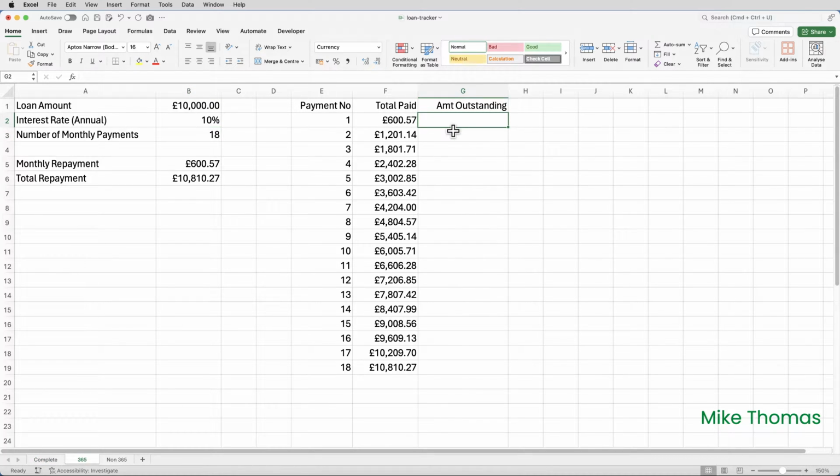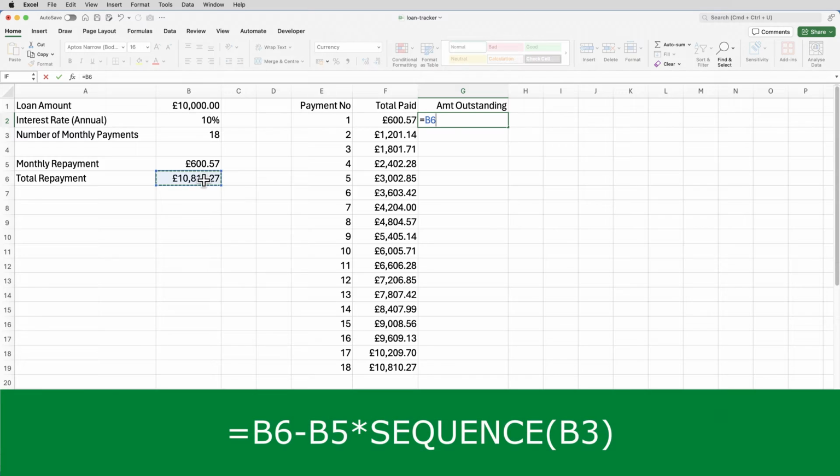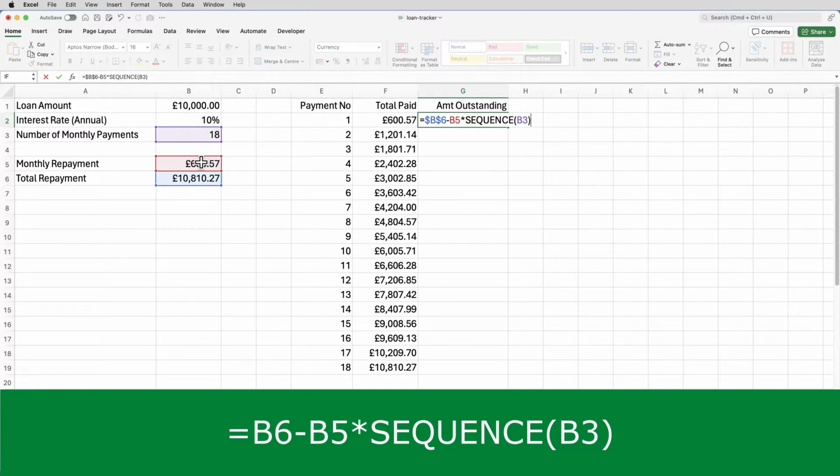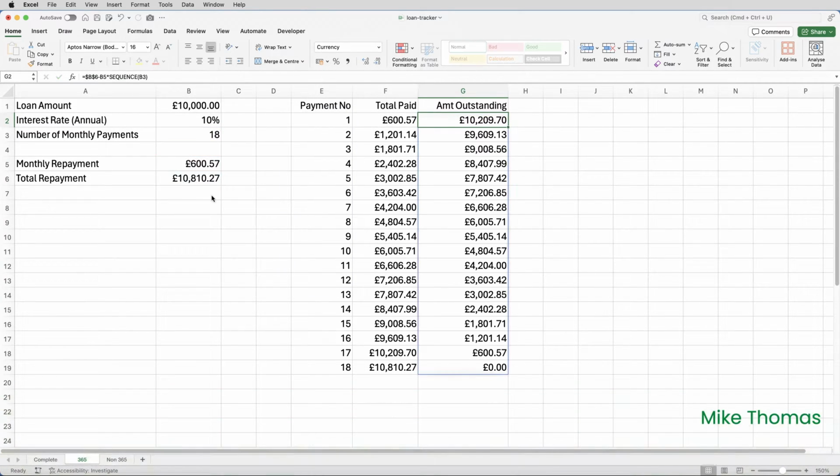So to calculate this, I take the number in B6, which is the total repayment, and I will subtract that from B5 multiplied by sequence of B3. Again, for the reason that I mentioned before, I'm including the sequence function within the formula rather than referencing the values directly. So just to recap that, I'm taking the total repayment and subtracting from that the total paid to date, which is the monthly repayment multiplied by the number of payments. So for 365 users, that's the simplest way to do it.